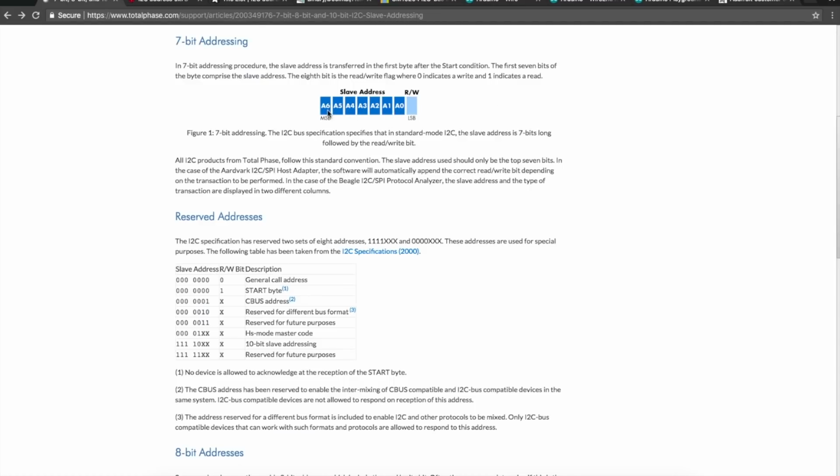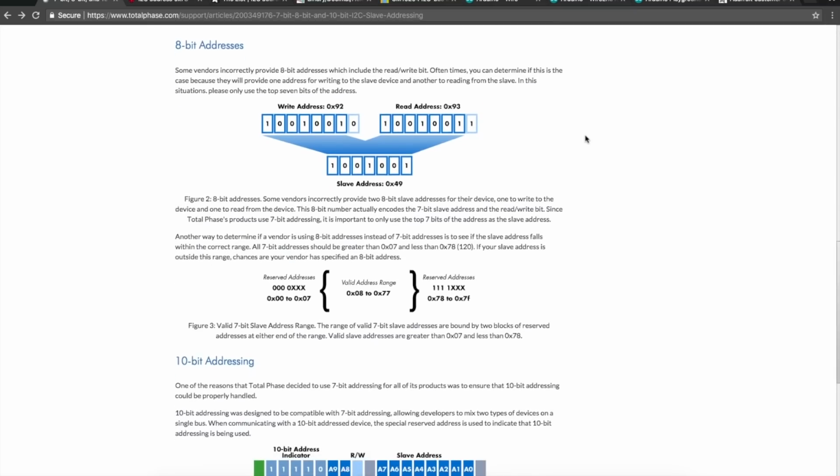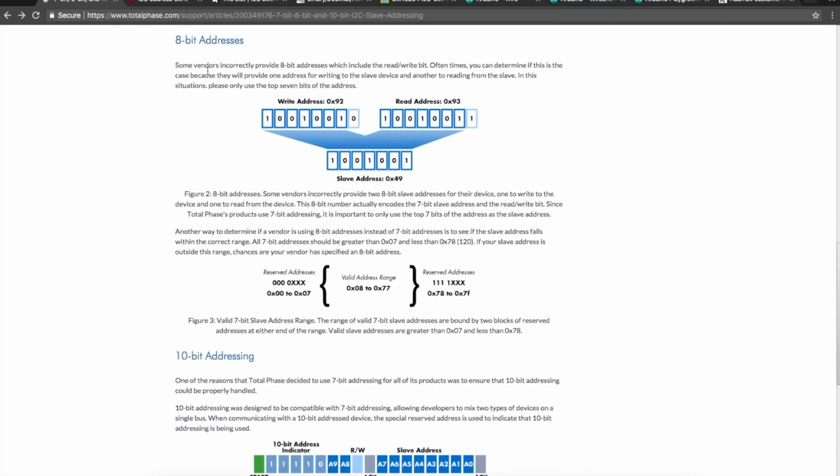So they use a reserved address, and then they put in a couple of bits out of the 10-bit address, and that tells the device, we are using 10-bit address mode, and then the next byte will contain the rest of the 10-bit address. So they split it up that way. But we're only dealing with 7 bits, so here's where it gets weird. As they say, some vendors incorrectly give an 8-bit address, which they include the read or write bit.